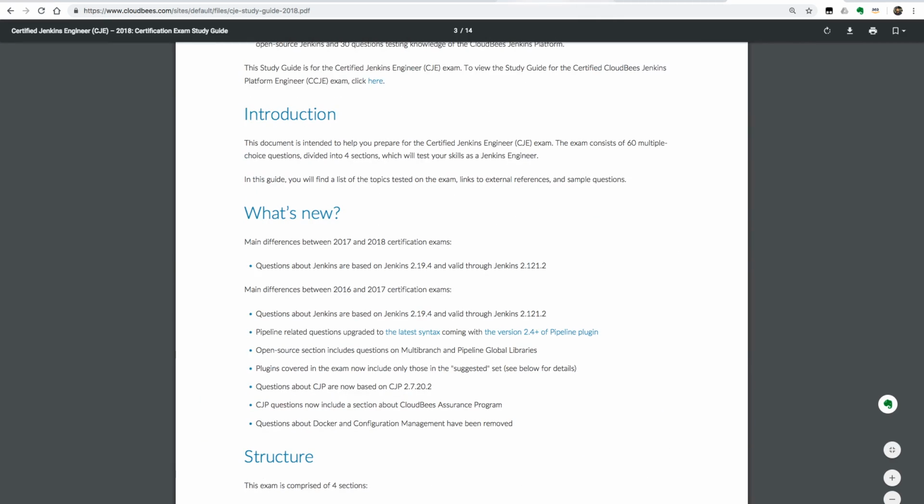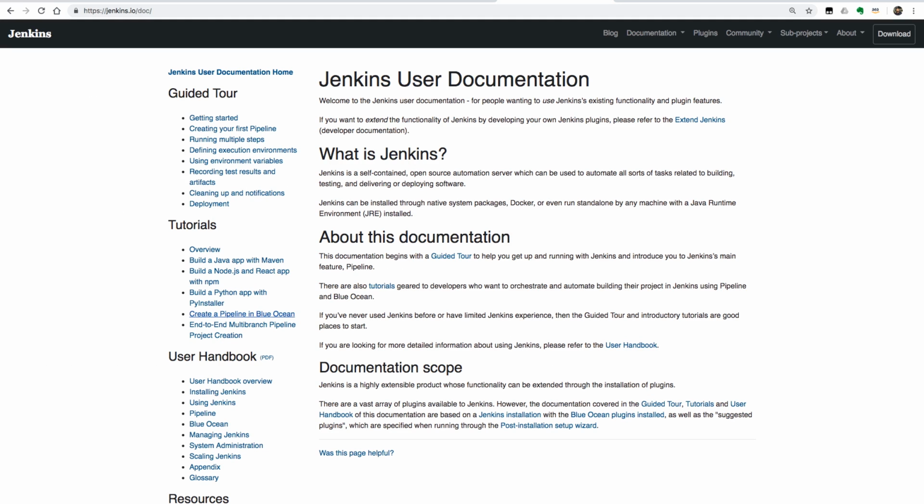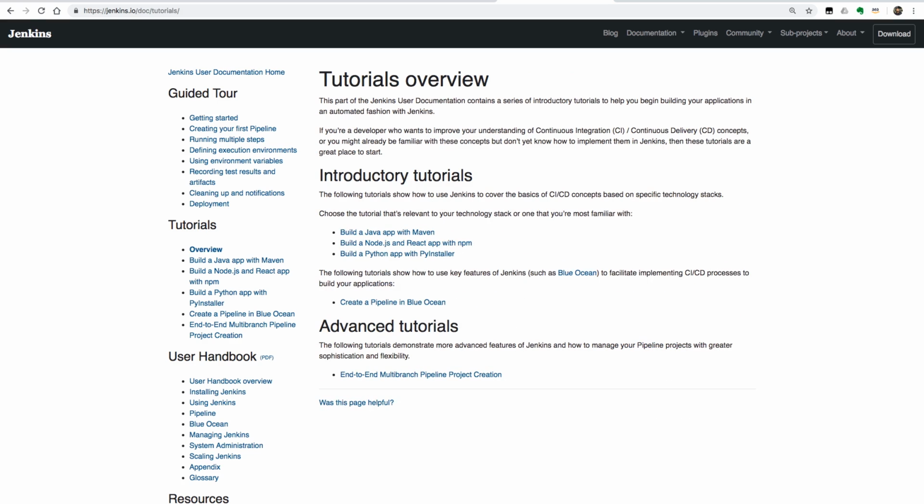And of course, this is the official documentation. I would again recommend you to go through this tutorial section, especially where you have a number of small projects to complete, which will give you a very good idea on how to work with Jenkins under different circumstances.